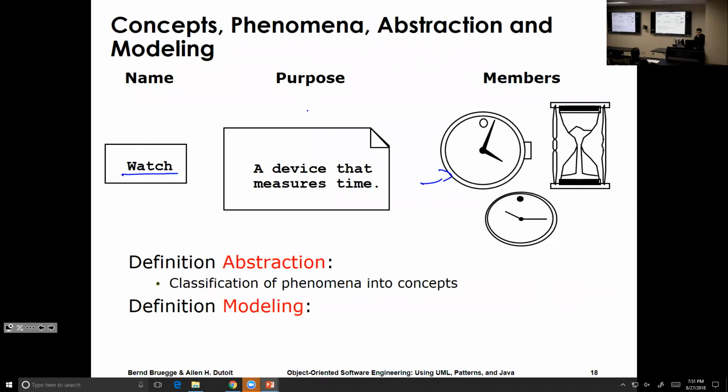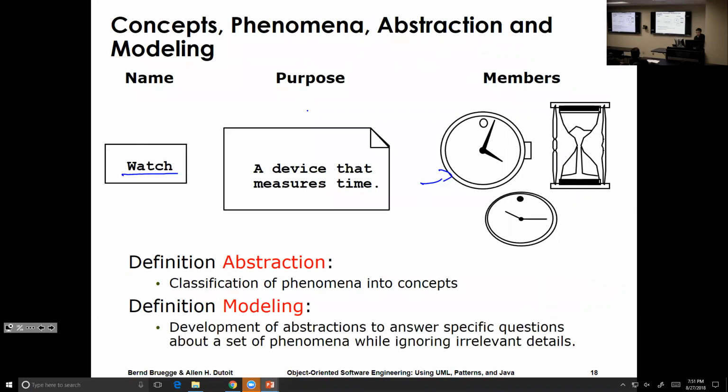Then the definition of modeling. We know that a model is an abstraction of a system, right? So modeling can be defined in terms of phenomena, abstraction and concept. The idea is the development of abstractions to answer specific questions about a set of phenomena while ignoring irrelevant details. This is the idea of modeling. So based on concept and phenomena, we can define abstraction and modeling.